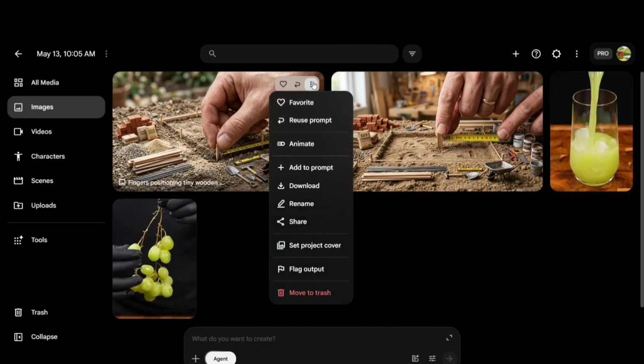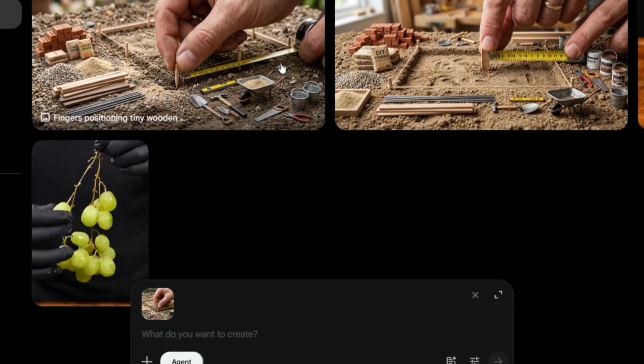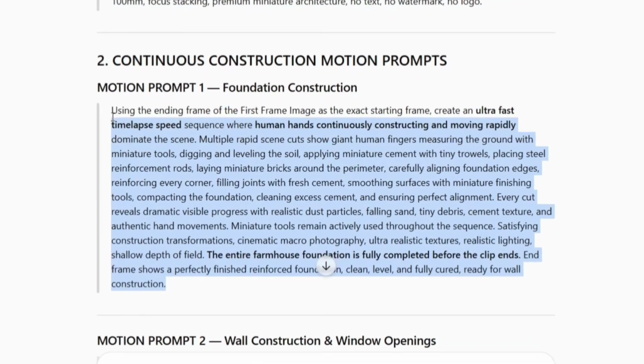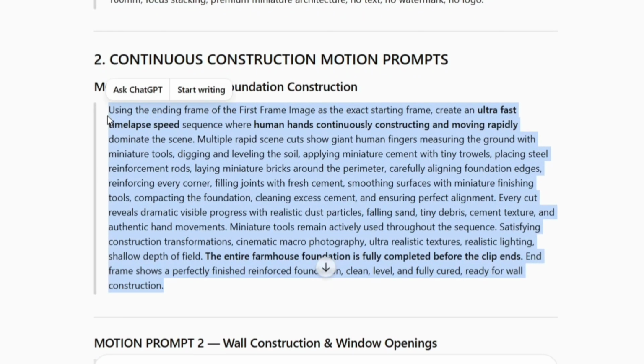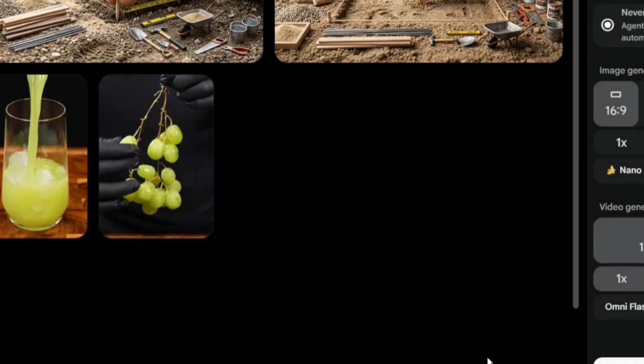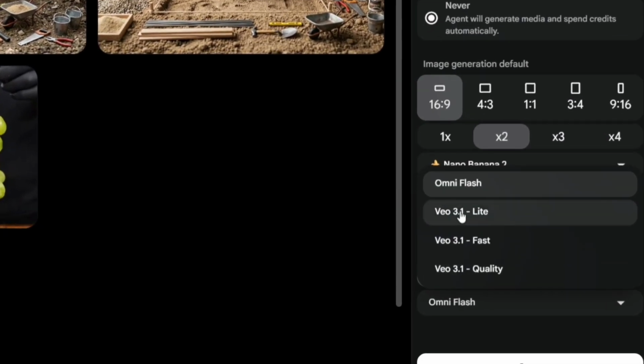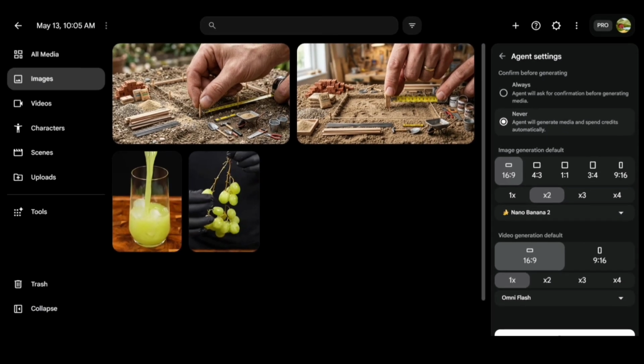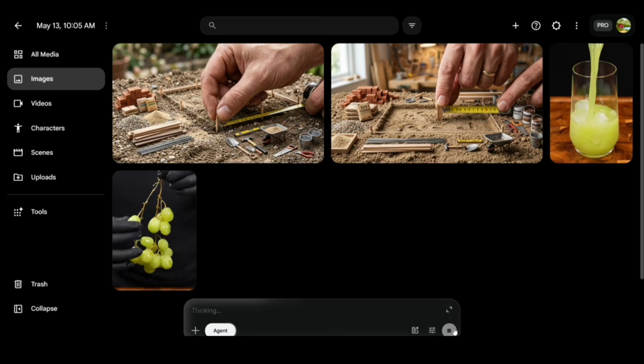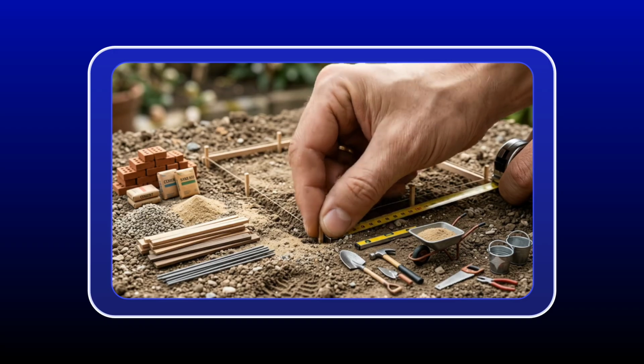For video generation, I'm using Google Flow again. So let's create our first animation. I'll click New Project, upload the first image we just created, then go back to ChatGPT, copy the motion prompt for scene 1, and paste it here. Now we need to adjust a few settings. I'll keep the aspect ratio at 16:9, and for the model, I'm choosing Omni Flash. You might also see VO3 here, but personally, I prefer Omni Flash, so let's click Generate and see the result.